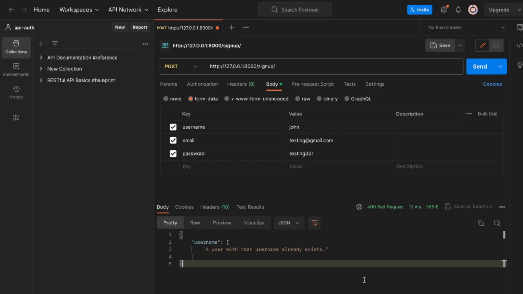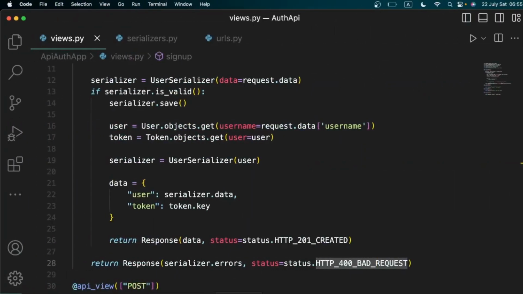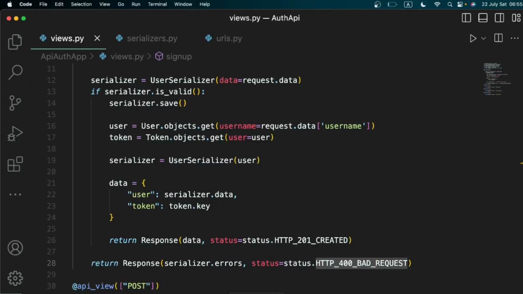Right now, our sign up endpoint works perfectly. We can try to create a different user with a username of, let's say, Mary or Matty. And once we send this, you can see the user was created and the details were returned back to us, the user and the token. And if we come to the admin dashboard and refresh, notice that the user called Matty has been created. So right now, the sign up view works very well.